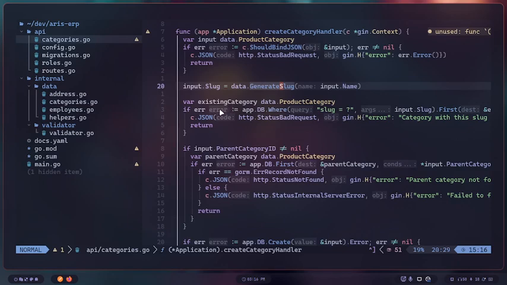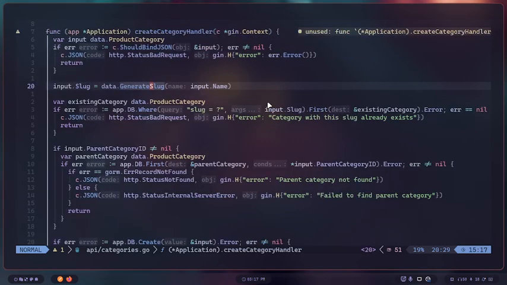It checks if there's an existing slug, like the one that is recently created. And in the case that there's already an existing slug, like the one that we generated, it's going to return an error and a message saying that that category slug already exists.